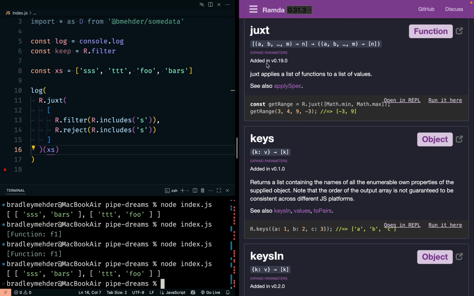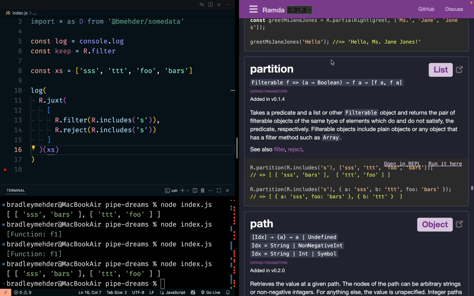Partition, I couldn't remember the name of the function we were looking at. Partition is just a convenient version of juxt. Yeah, and so I think that's why it's good to look at the implementation, because sometimes it looks scary, but other times you can understand some things.